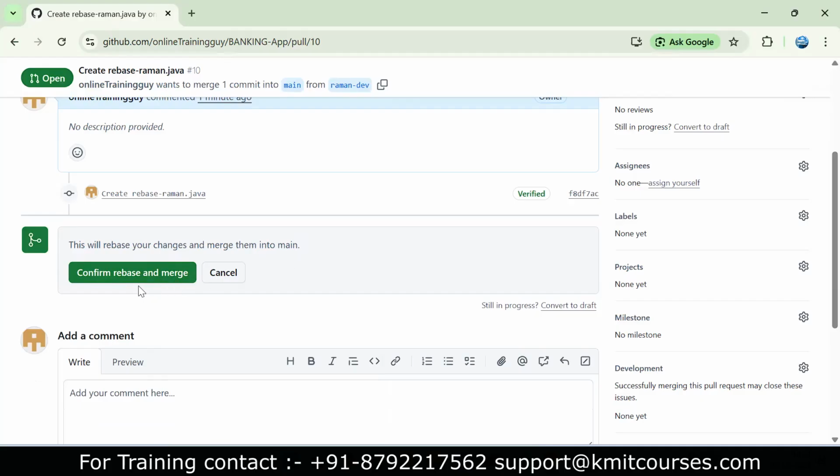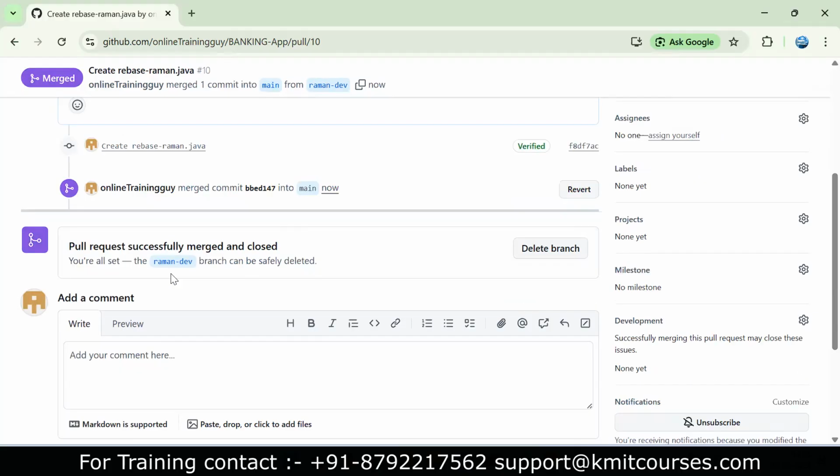Okay. So rebase and merge means it will do the rebasing only, but merge also into the main branch. It will not run the merge command. So it means there will not be any extra commit. Okay. So I will say yes, confirm the rebase. So this is done. Merge is completed.